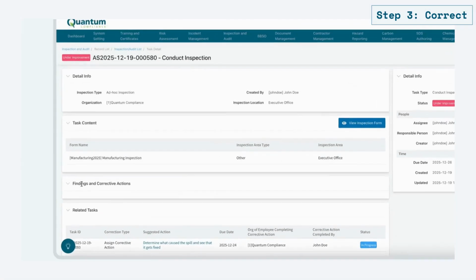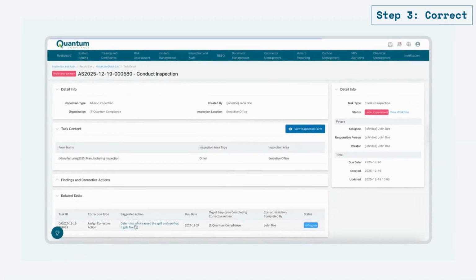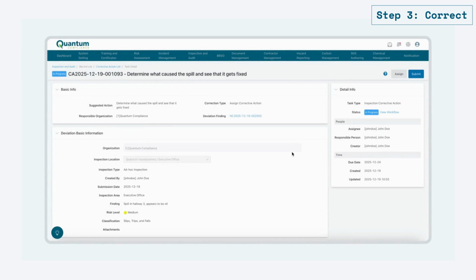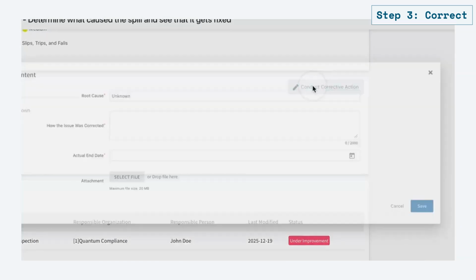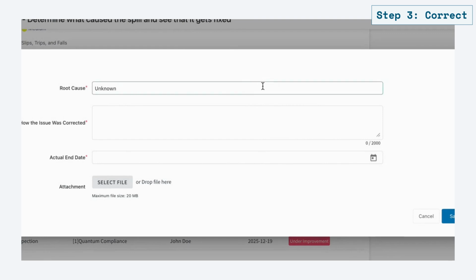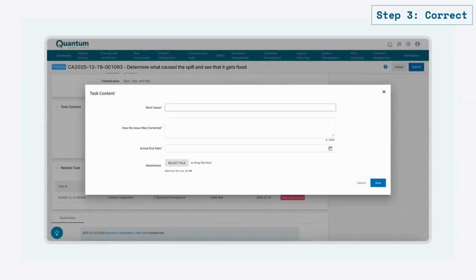Now, we'll walk through correcting the non-compliant finding. If we are assigned a corrective action, it will show up in our Personal Task Center. In this case, we need to determine what caused the spill in hallway 3 and see that it gets fixed. From here, we can enter into the Findings and Corrective Actions section. We'll note the root cause, how we corrected the issue, the date the correction was completed, and add any photos or documents that verify our work.